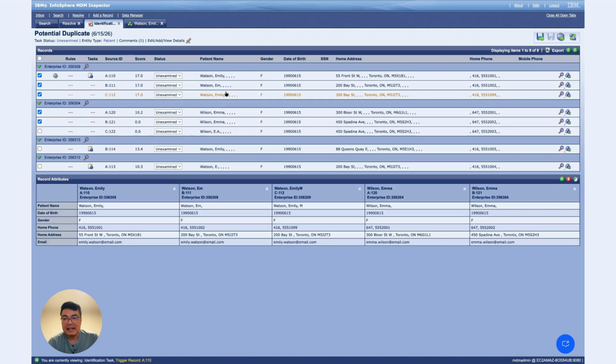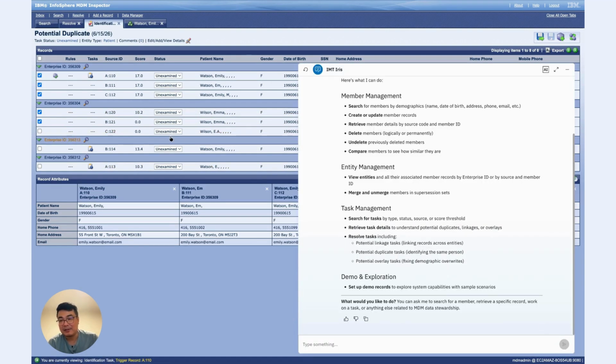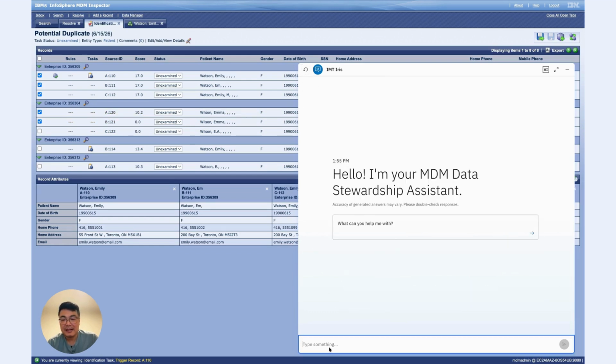So in this task resolution screen that's provided by Inspector, we don't really see the history. We don't see the linkage history. We don't see the attribute history. And it's tedious to go through every one and for every task to look at the history. And especially if you have a large, complex task, it's very time consuming to look at the various history as well. So that's where AI can come in, because AI retrieve tasks for A110, B114, A113.